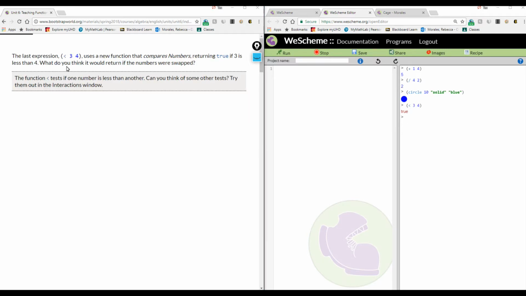Next, they want to focus in on that last expression. They said it compares the numbers. And it tells you, of course, that you got true, which we've already seen, but then it wants you to consider what happens if we swap those numbers. Will we still get true? So if our numbers are swapped, meaning I have the function less than 4 and 3, what will I get out? I want you to take a very quick guess, take like 3 seconds.